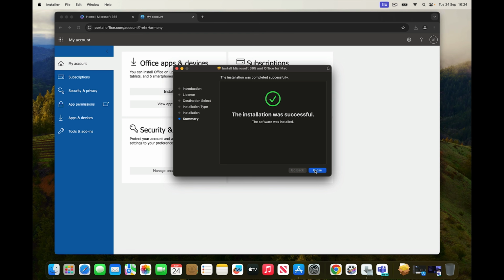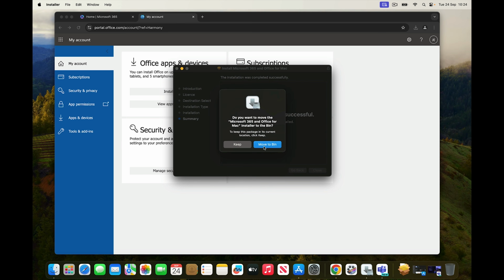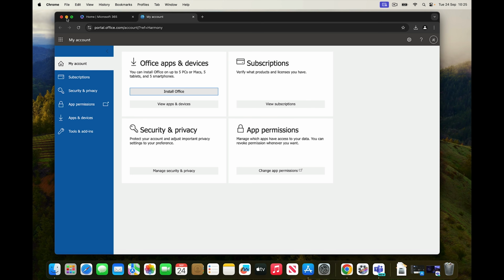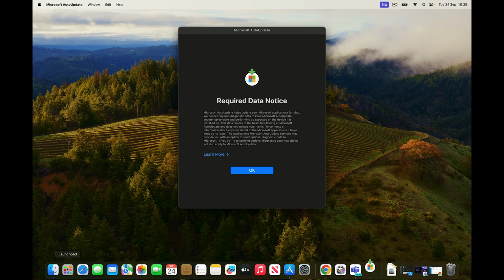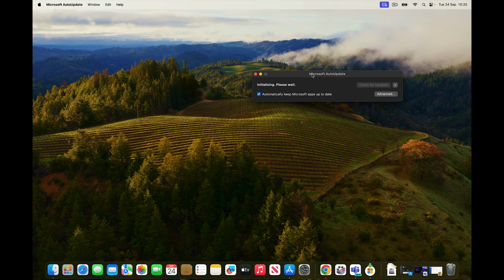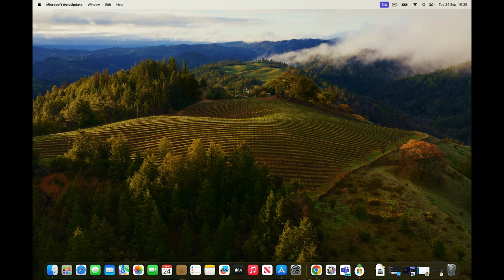Okay, that is now installed. And we'll move that installer to the bin. I don't need that anymore. And if I go to my Launchpad here, so I'll just OK that. There's the Microsoft Auto Update, initializing. I will just minimize that.